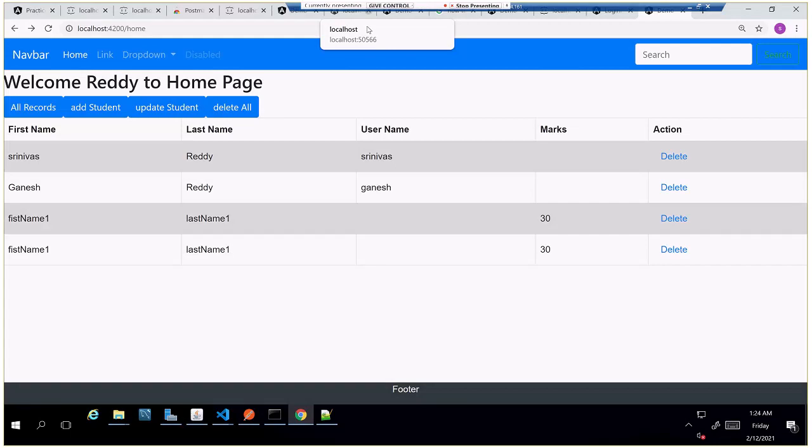Srinivas, your screen disappeared. Can you reshare it? Oh, yeah, one second. Yeah, are you able to see now? It's loading. Yep, we can see it.